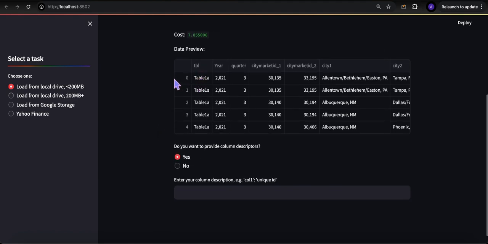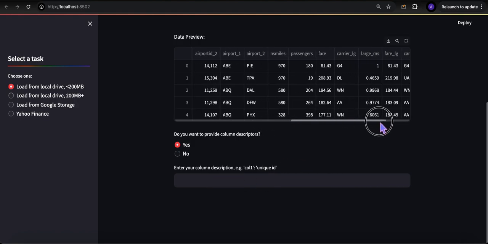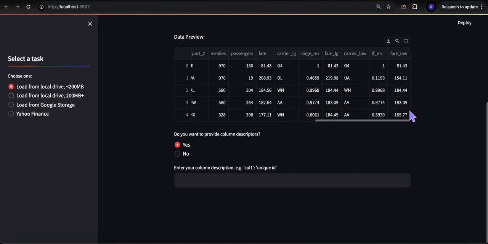The next thing I'm doing here is giving you a preview of the data, the first five rows. The thing that PandasAI lets you do, and it's really useful, and I recommend that you do it, is provide column descriptors. As intuitive as it may be, here's an example of why one might want to do that. I will name columns in ways that make sense to me, but wouldn't make sense to most other people. Like here's LF underscore MS, right? So there are reasons why it's good to do that.